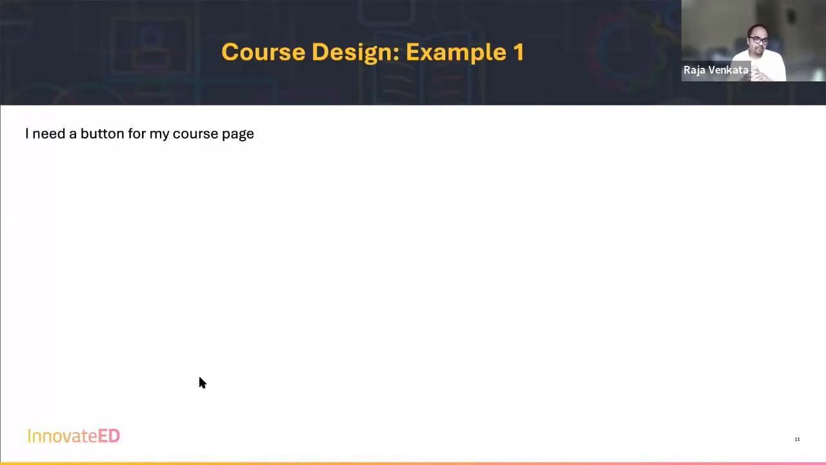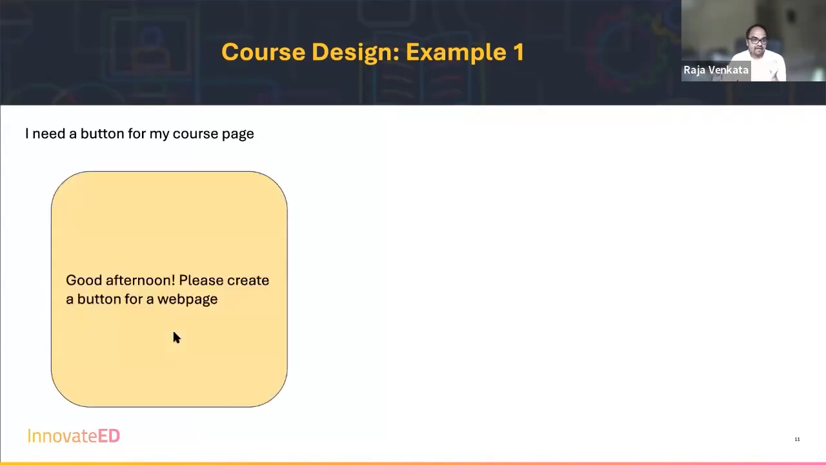So basic example, I need a button for my course page. Now, maybe your software already provides it, or maybe there's one of the tools where you are thinking about adding a button for resources anywhere on your website. Now for that, I started out with the basic prompt where I said, good afternoon. I wanted to be nice. I wanted to coax its ego, if you will. So I said, good afternoon, please create a button for a web page. Fair enough, right? It's a reasonable, humanly understandable prompt.